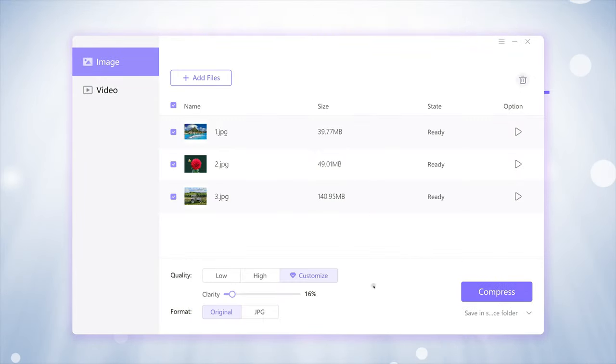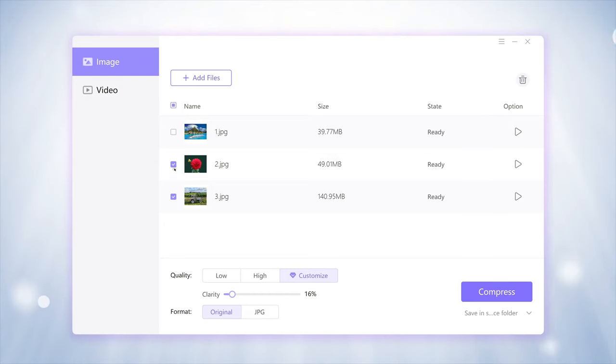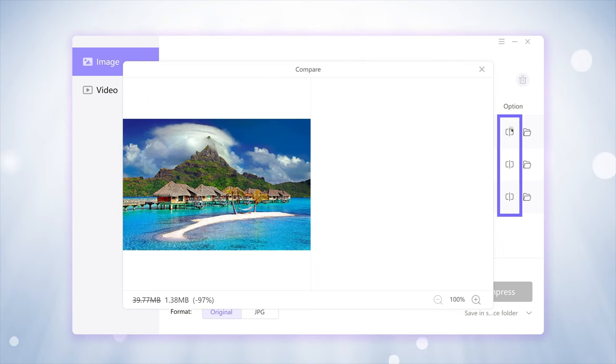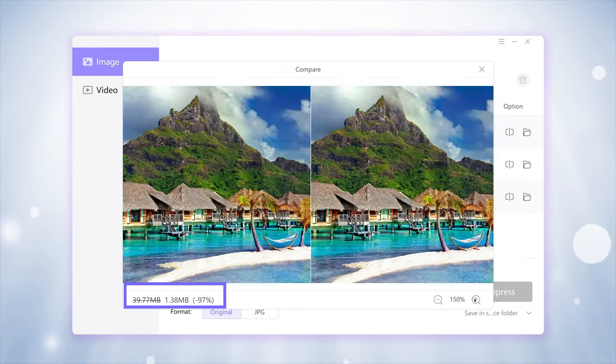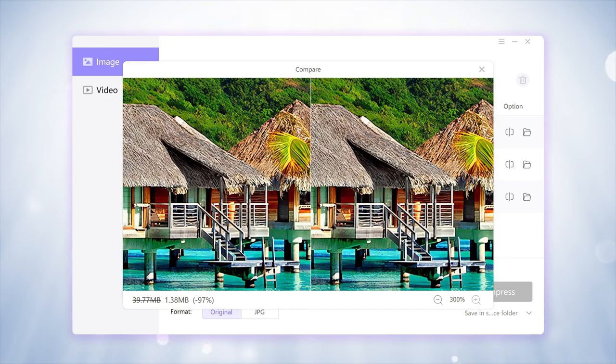Step 3. We can either click the start button to compress a specific image, or select the images, and click compress to do the bulk compression. Within seconds, the process will be completed. We can then click the icon here to compare before and after. As you can see that after compressing, the file size has decreased quite a lot, but the image quality is kept very well. And that is what we need.